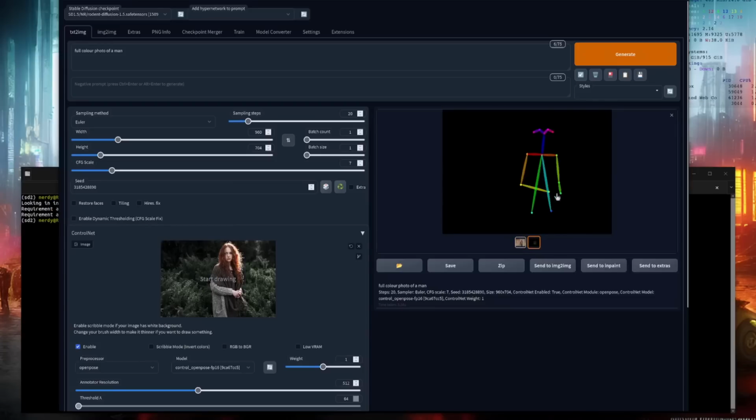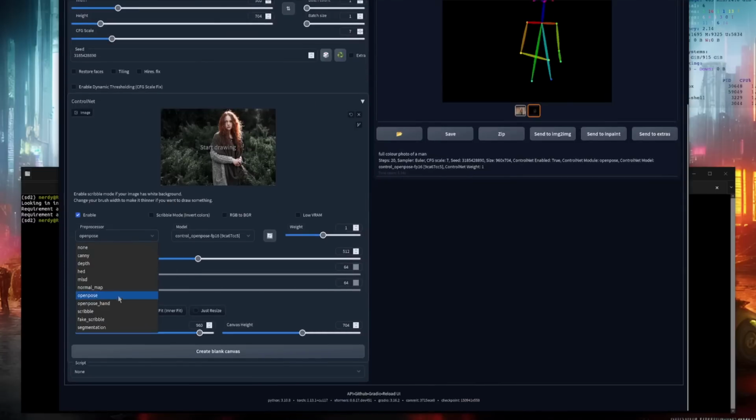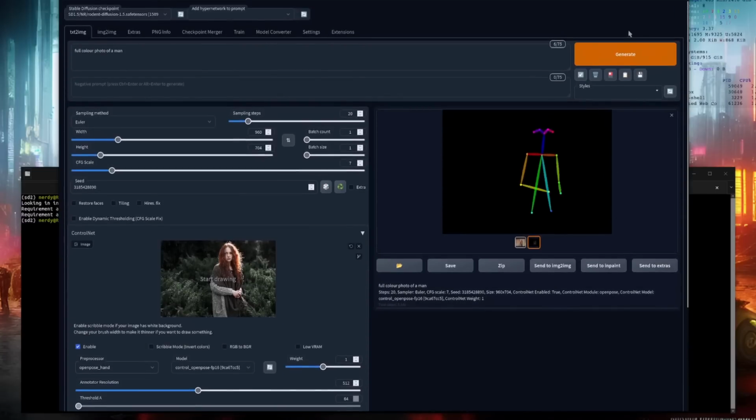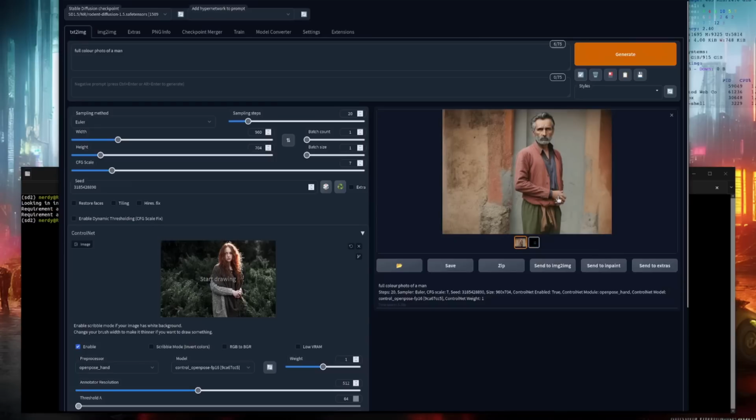If we have a quick look at that, you see there's no hands on there, but if I switch over here to the open pose hand model and regenerate again, then the model suddenly has hands on, and the image, well, there you go. It's very similar, and the hands are still a bit, never mind.